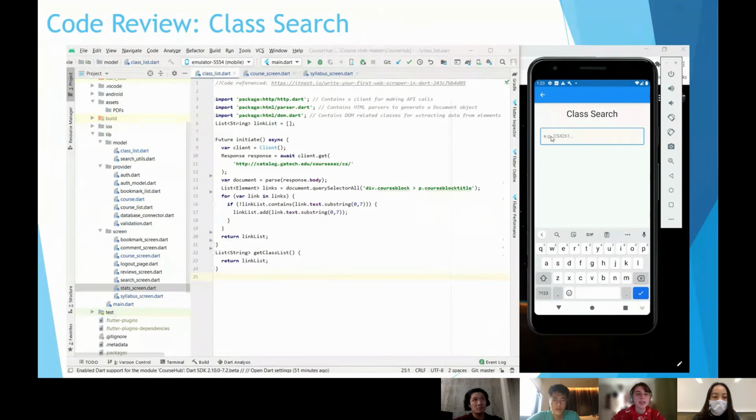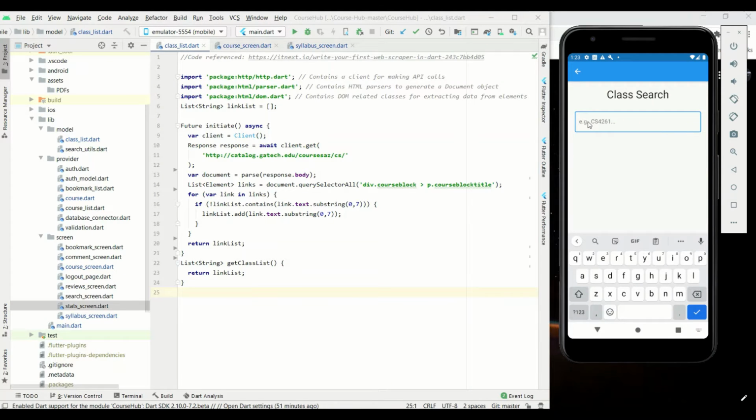And here we have a detailed code review of our class search functionality. There are two nifty features of our app that I would like to explain in more detail. So the first is this class dropdown list. We didn't want to pull this data from a static source, but rather a source that would be updated with the latest GT course offerings.